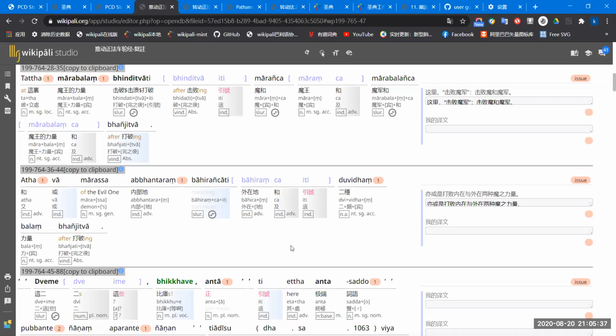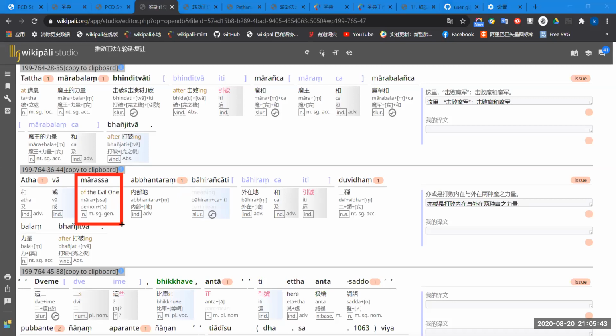Okay. I have changed the Malasa. Is it changed? It worked. Yeah, it worked. Marasa, Mara plus sa. And the evil one, demons. Yeah, evil one.